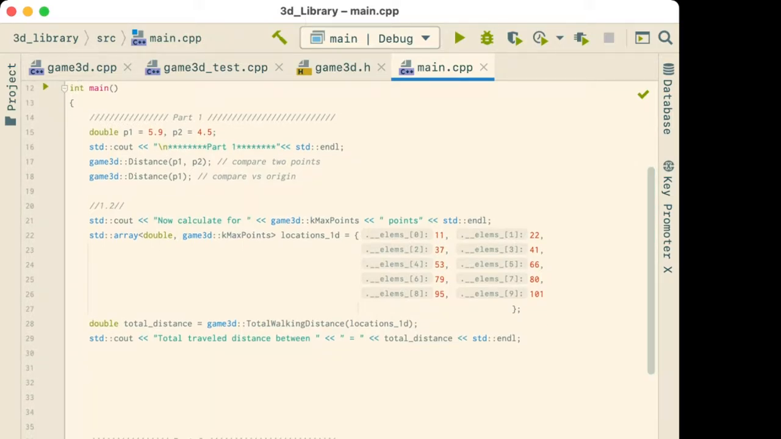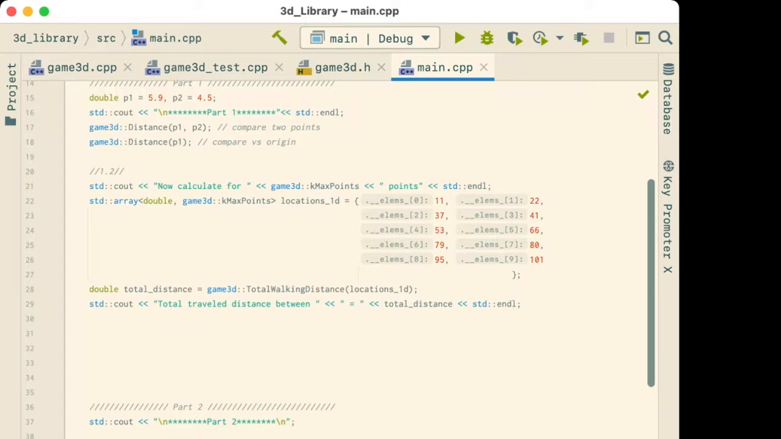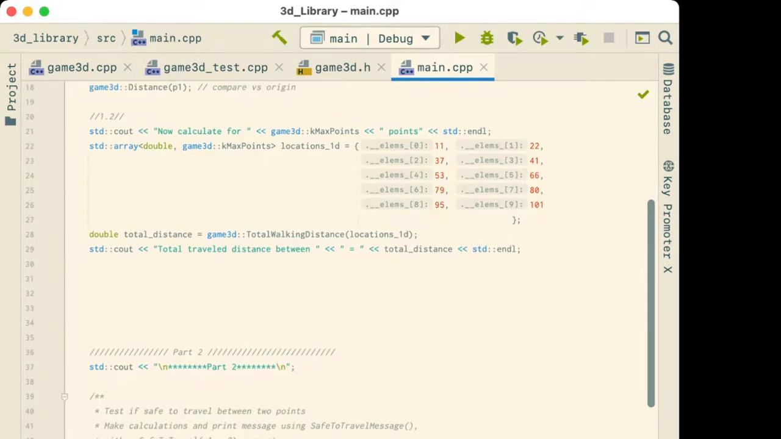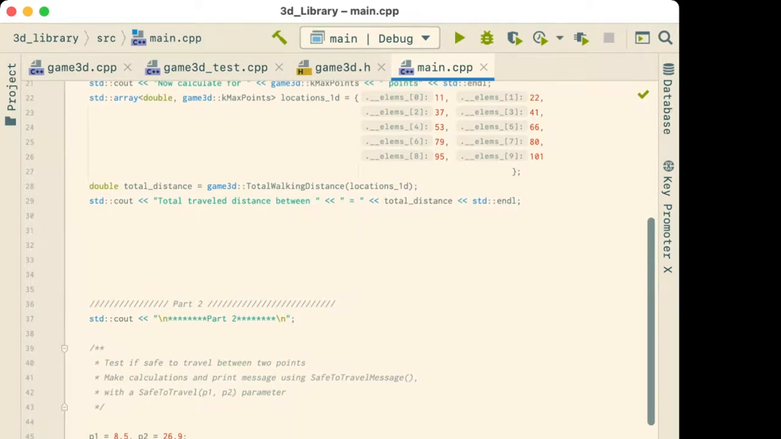So now we're just calculating for 10 points. We made an array here of size 10 and we're naming it locations 1D. So this is a 1-dimensional array, and then we're just basically demonstrating the logic that we were using in the function. So then we're saving the total distance to the total walking distance between these locations, and then printing that out.